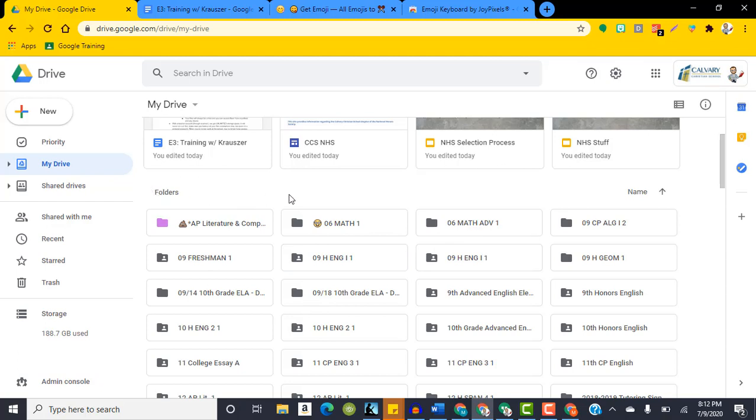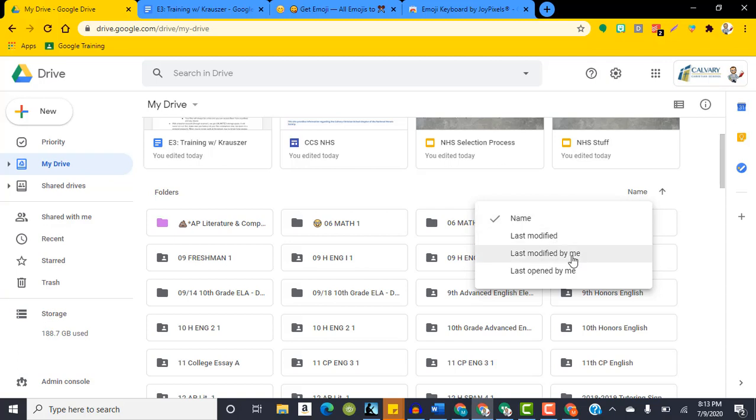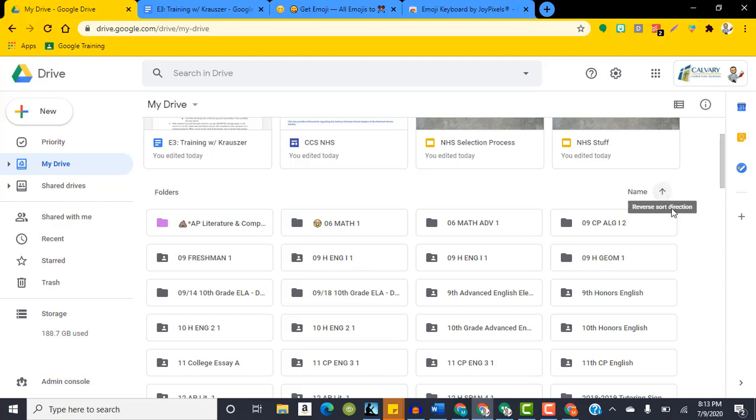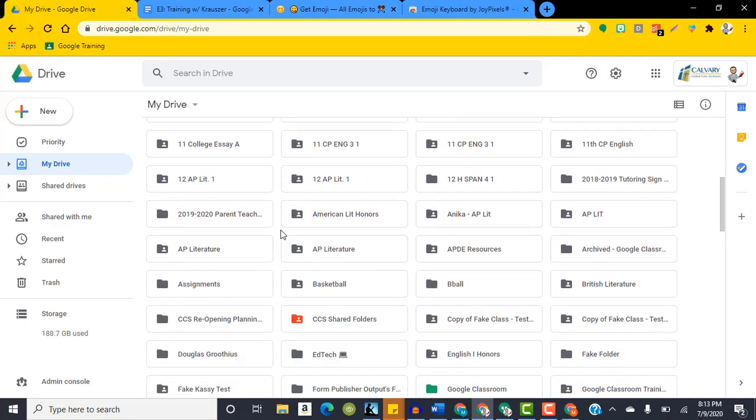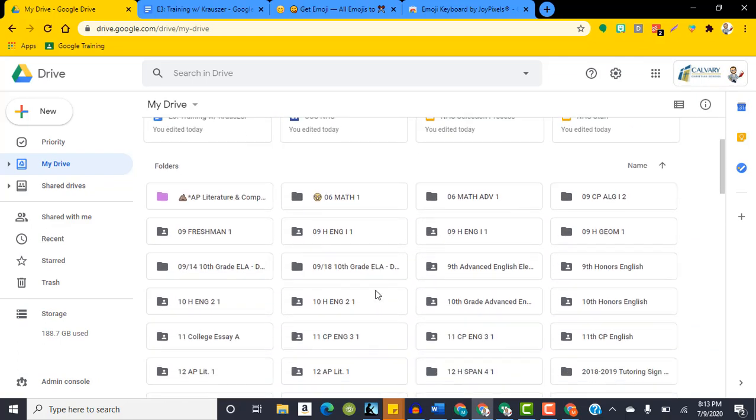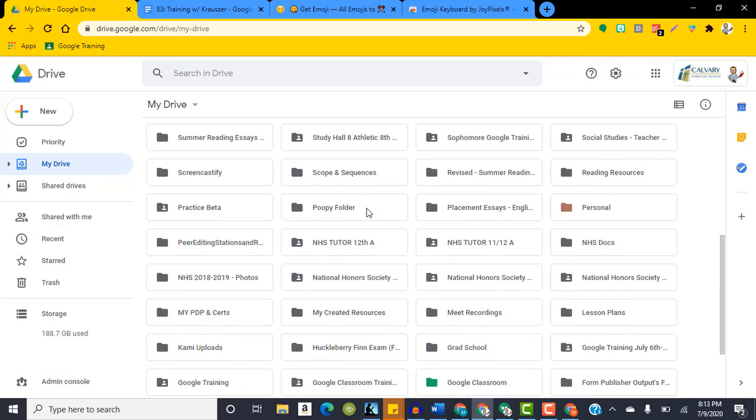And as you can see, to the right-hand side of the folders, there's this name icon. If I click that, I can either organize it by name, by last modified by me, or last opened by me, or I could click on this arrow and reverse the order of direction. Right now I have it from A to Z, but remember, numbers and symbols actually go towards the top. They supersede A's. So if I click in reverse order, you're going to see all that stuff gets pushed to the bottom, right?